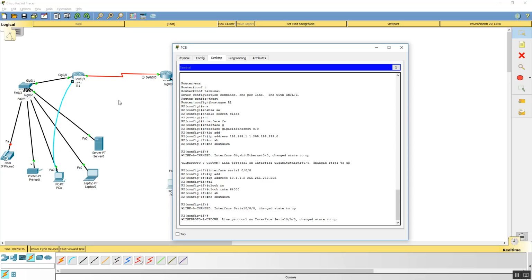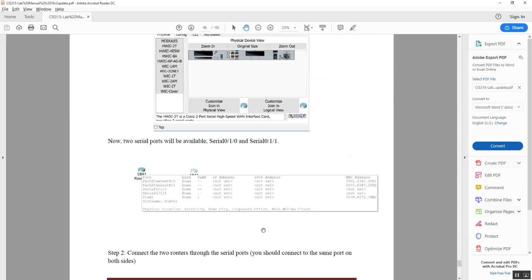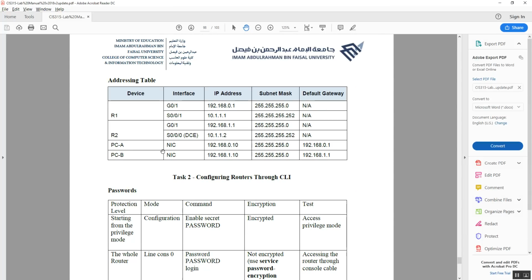Normally now, I have finished configuring these interfaces for these two routers. We need to check the connectivity using the ping command between routers and devices. For this, we will test the connectivity between PC A and router 1, PC A and router 2, PC A and PC B. For this reason, we need to add the IP address for each computer. Normally, we have the addressing table. The addressing table contains the IP address for each PC.